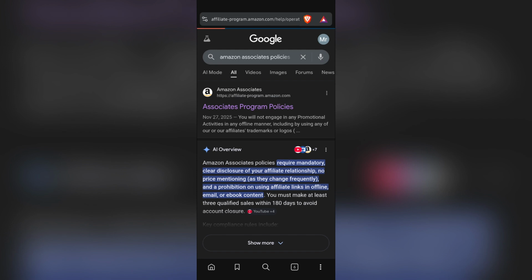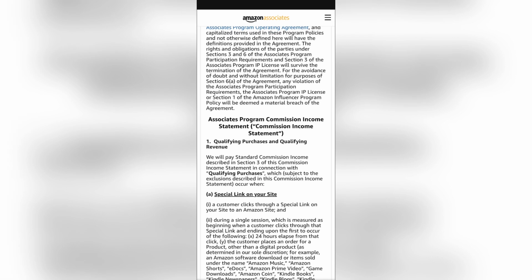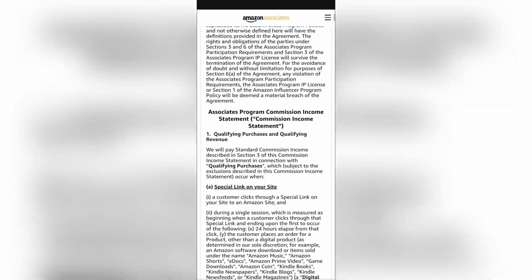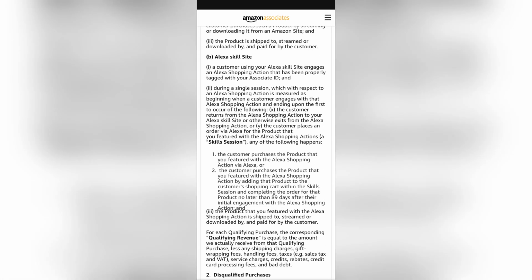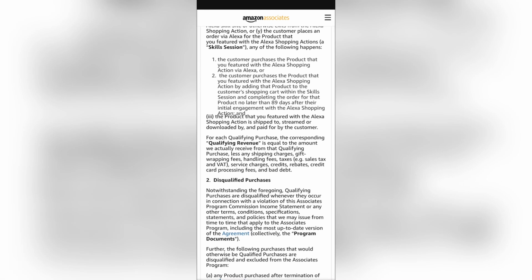After opening this one, you need to carefully read through all of these policies and know what might get you banned or removed from the program, and strictly follow the rules of the Amazon Associates. And after following the rules of the Amazon Associates, the chance of you getting banned or removed from the Amazon Associates will really narrow down.